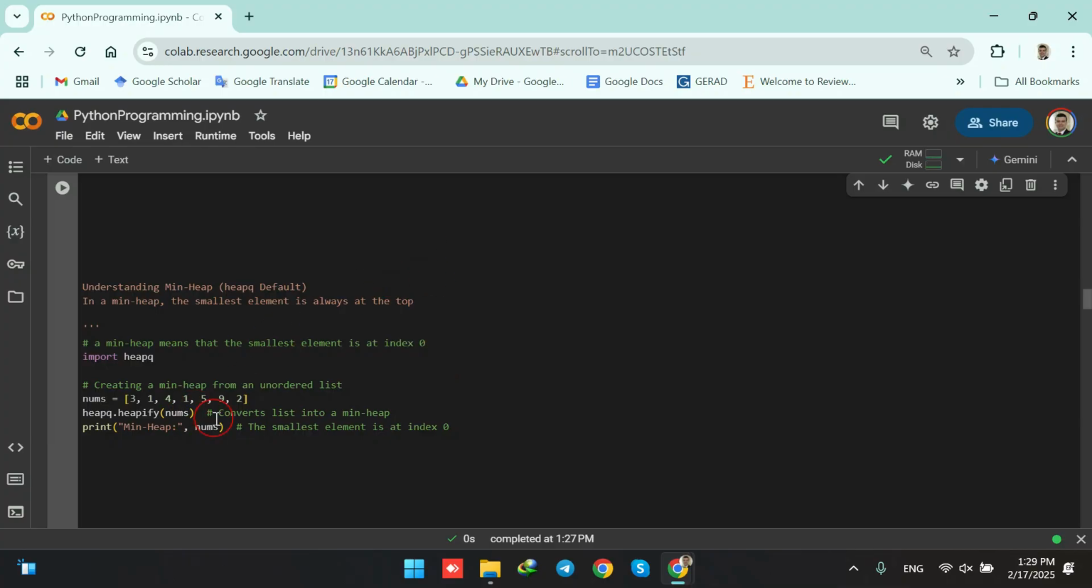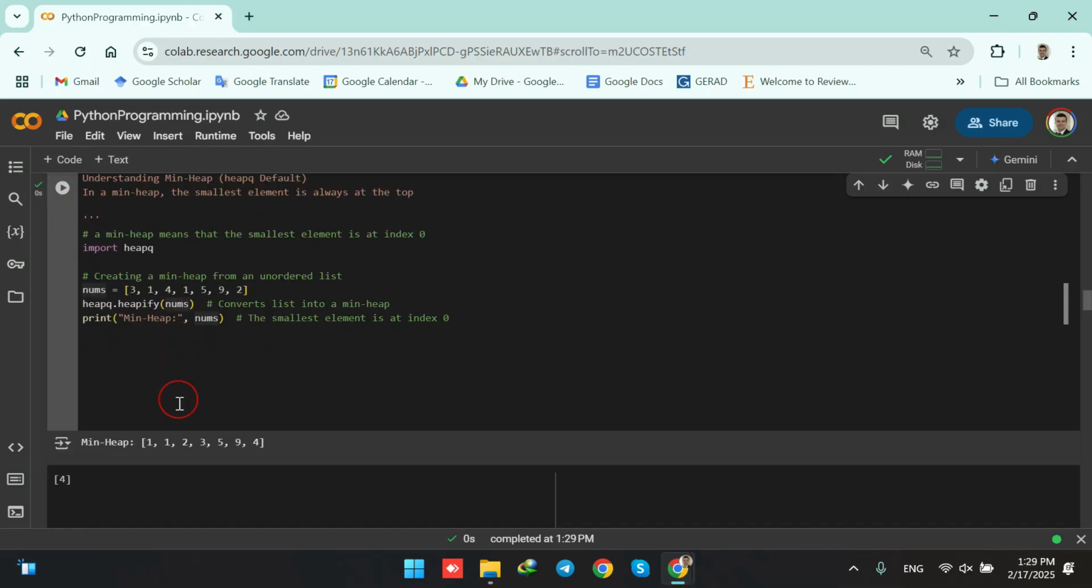Okay. In order to have a min heap, we can use the heapify function, and in parentheses we write the name of our list that we want to convert, which is nums. After doing that, we can simply use the print function to print nums for us. So when I run this code, in the output we see the min heap is 1, 1, 2, 3, 5, 9, and 4. Just remember that the heapify function is not going to sort our list for us. Okay, it is only going to move the smallest element to be at index 0.